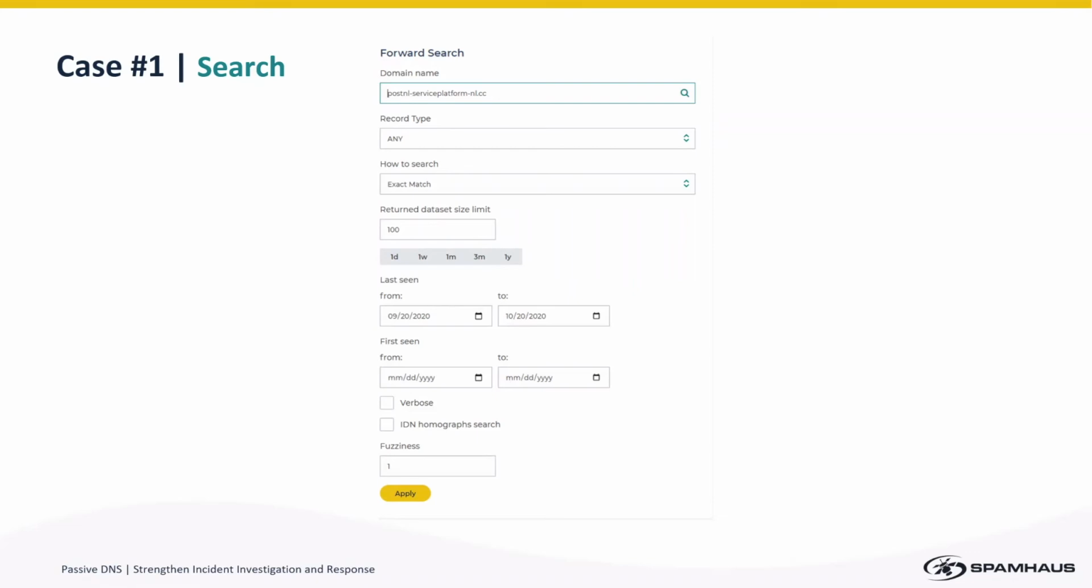So the first thing that we're looking at here is PostNL-service-platform-nl.cc. So PostNL is the postal service in the Netherlands. And so we're looking for the past month of where this domain has been seen, what we've seen with it.